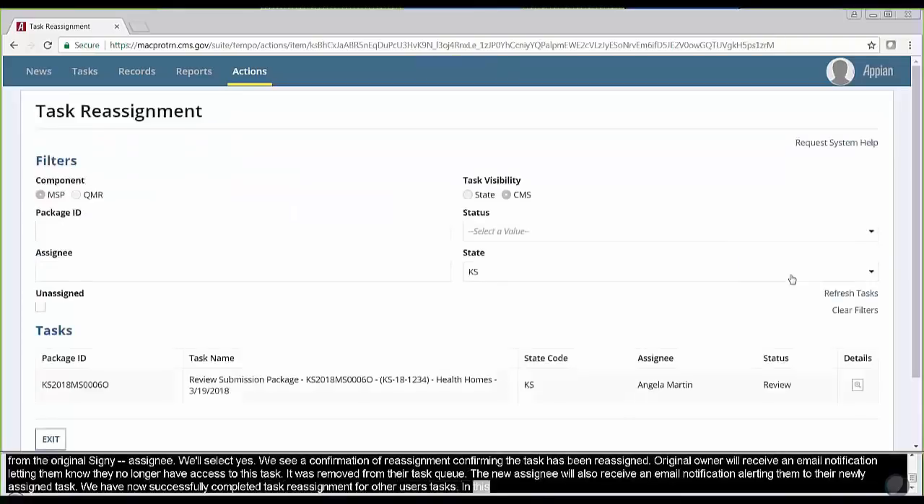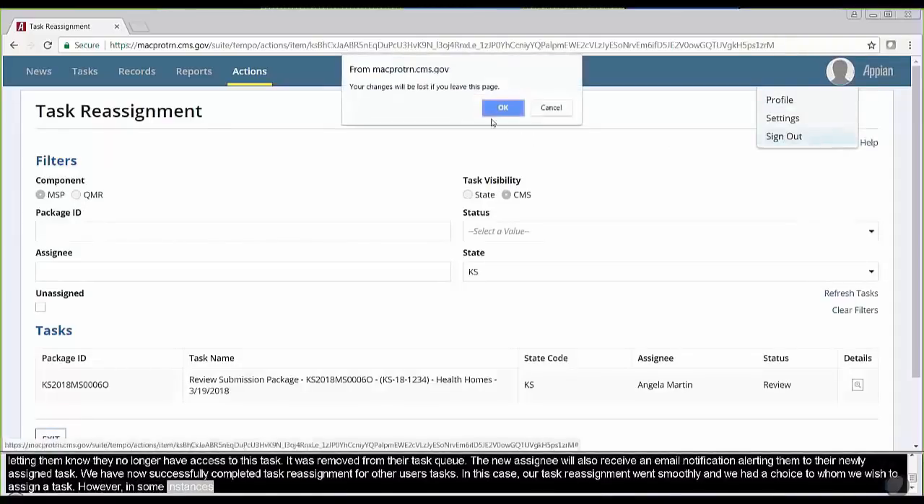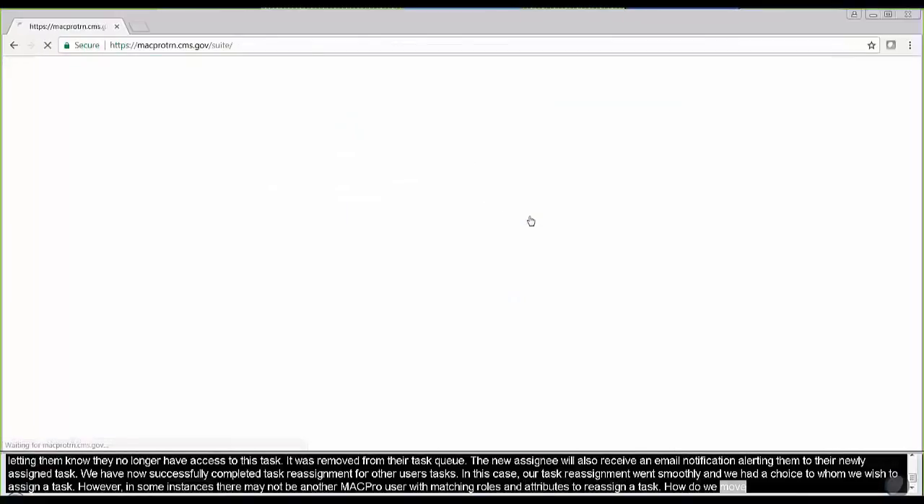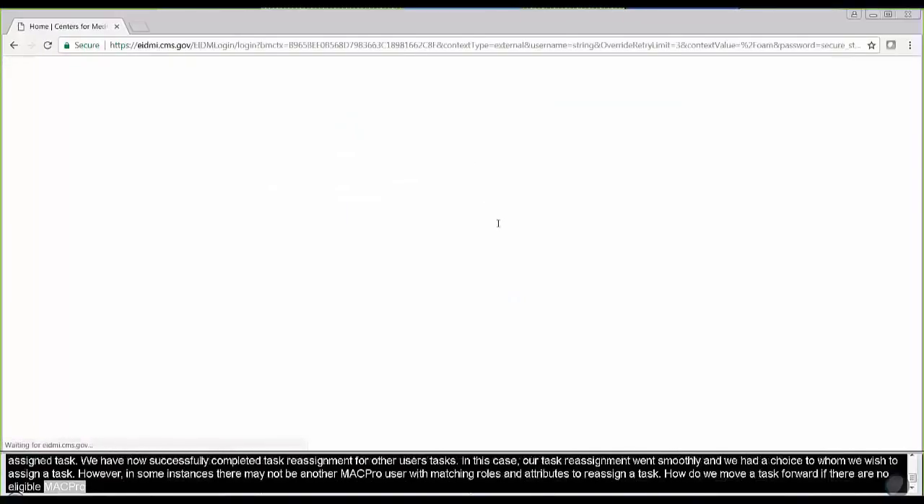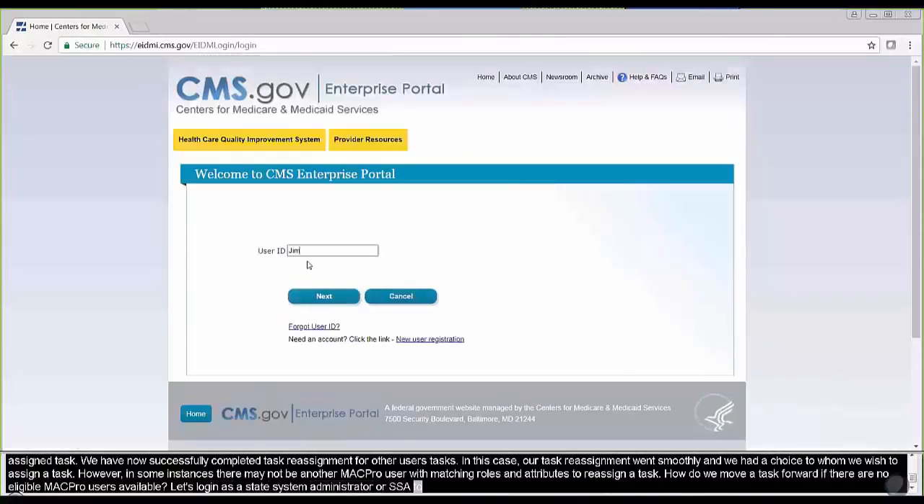In this case, our task reassignment went smoothly, and we had a choice to whom we wish to assign a task. However, in some instances, there may not be another MACPro user with matching roles and attributes to reassign a task. How do we move a task forward if there are no eligible MACPro users available for task reassignment? Let's log in as the State System Administrator, or SSA, to see an example of this from the state's perspective.